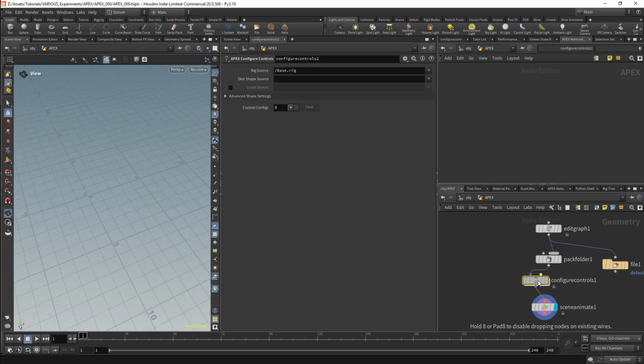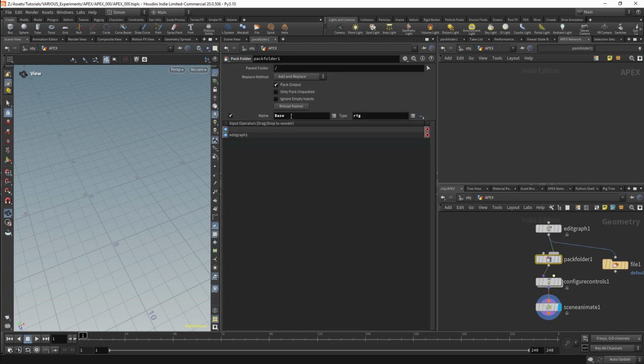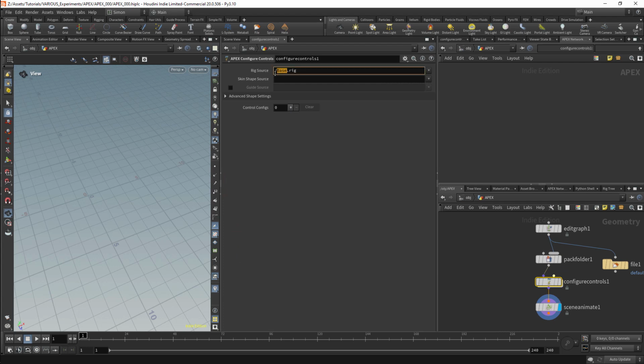With this node, we'll start by referencing our geometry. By default, this will be base.rig. So if I change the name in the packed geometry, we'll need to change this. I'll change the name to rig.rig. Once I've done this, I'll need to change the rig source, and we can change this to rig.rig. This is how this node references our network.